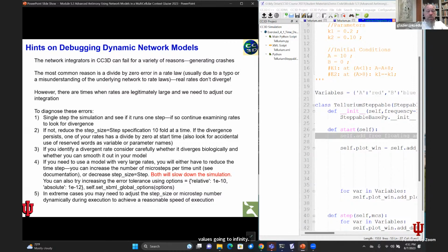If you don't have a divergence, reduce the step size in the simulation. And again, look for especially divide by 0 errors, which are pretty easy. It's also possible to, again, use a reserved word as a variable or parameter name. If you see divergence, you have to think, is that really what you want biologically or not?